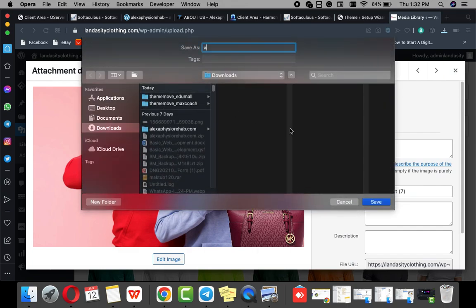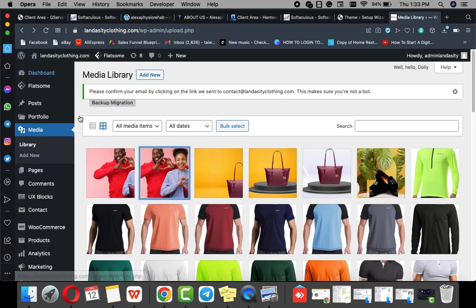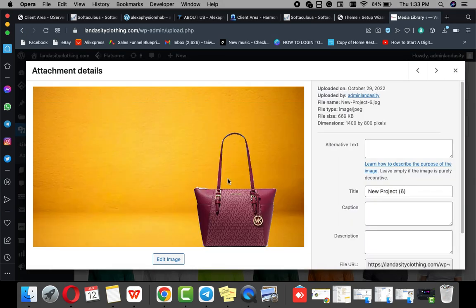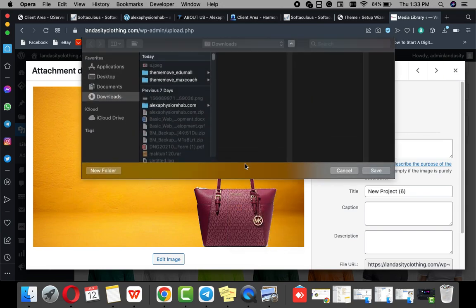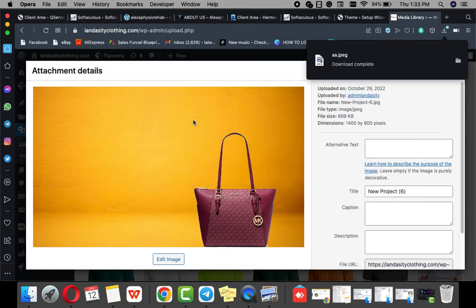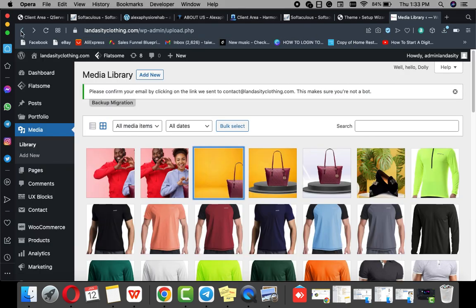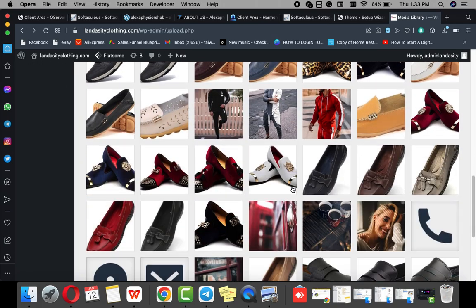Let me just save it with A. So let me go back again. Let me see another image. This is the second slider. Let me save it. I'm saving it with AA so that it will be at the top. I will not need to be searching for it up and down. That is for the slider.